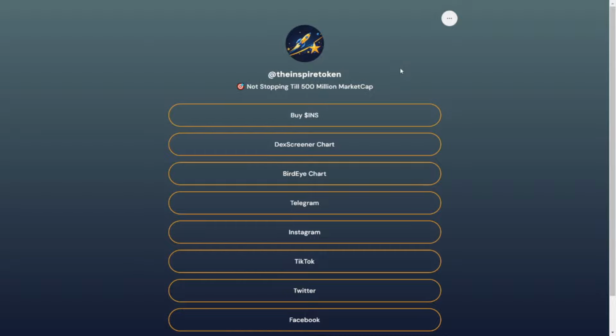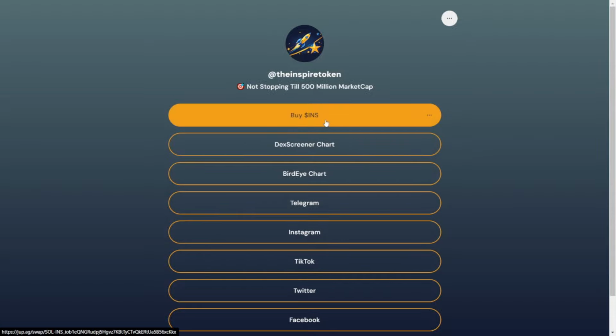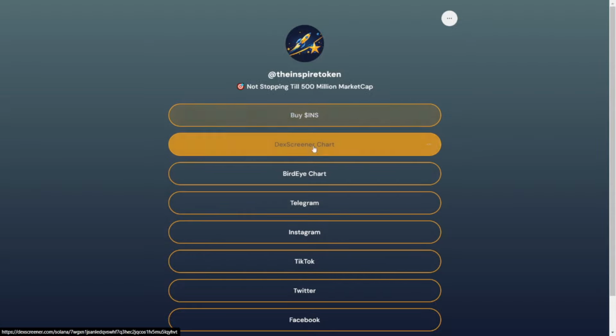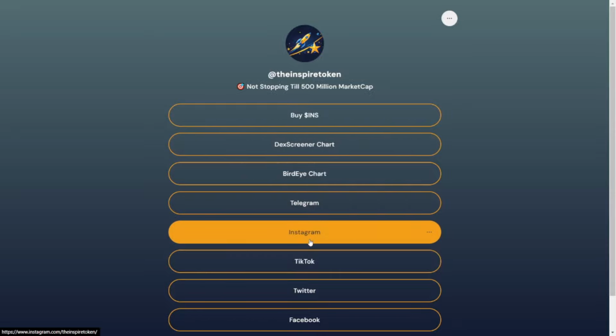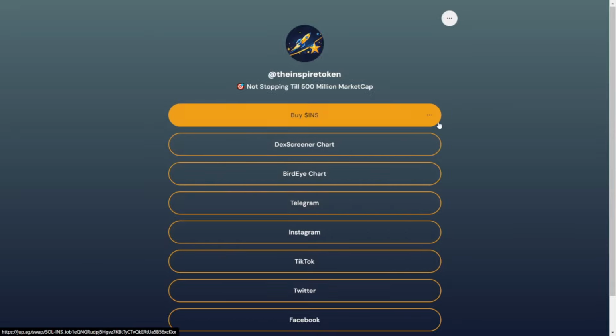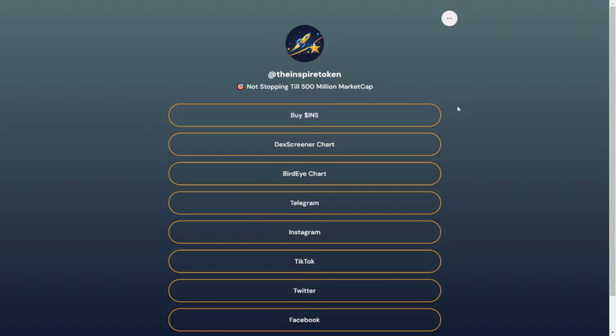As you can see, they are not stopping till 500 million market cap, and we'll be checking out this Linktree where you can buy this Inspire token, the Dex Screener chart, Telegram, Instagram, Twitter, and more about this project right here.